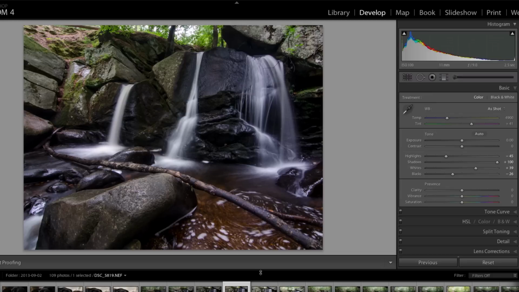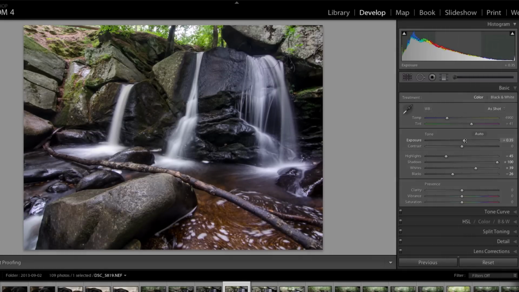But there's a lot more that we can do because so far we've only affected these 4 sliders. So now I'm going to add a little bit of overall exposure. Not a lot, just a little bit to brighten the whole image up, just a touch. And I'm going to add a little more contrast. Just a little bit again.